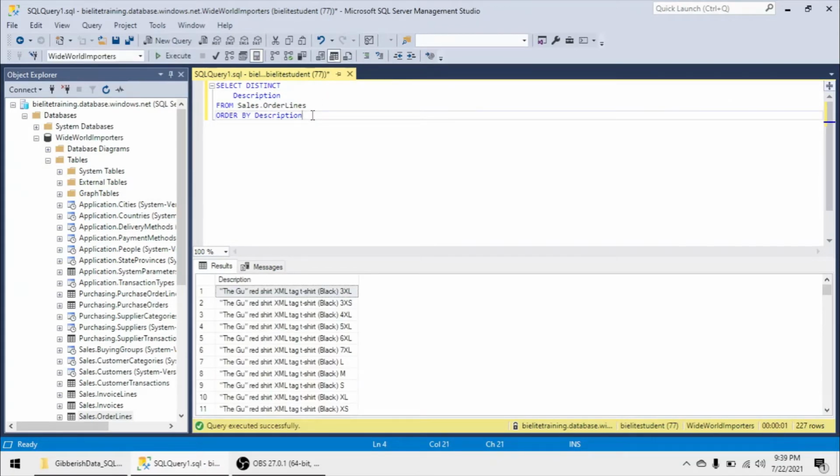And all of those multiple values are going to be condensed down into their distinct value. So now we'll have all distinct values in our result set. We actually only have 227 distinct descriptions.